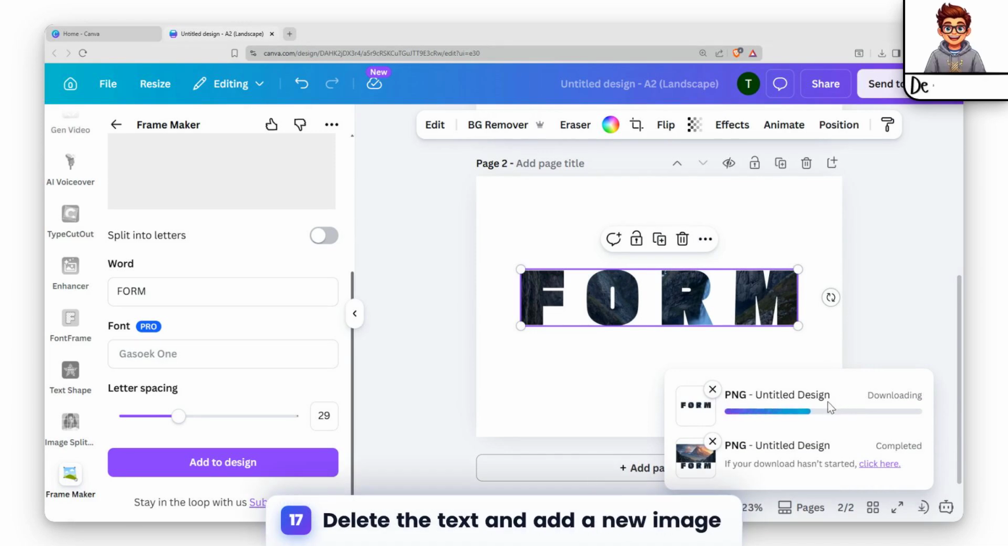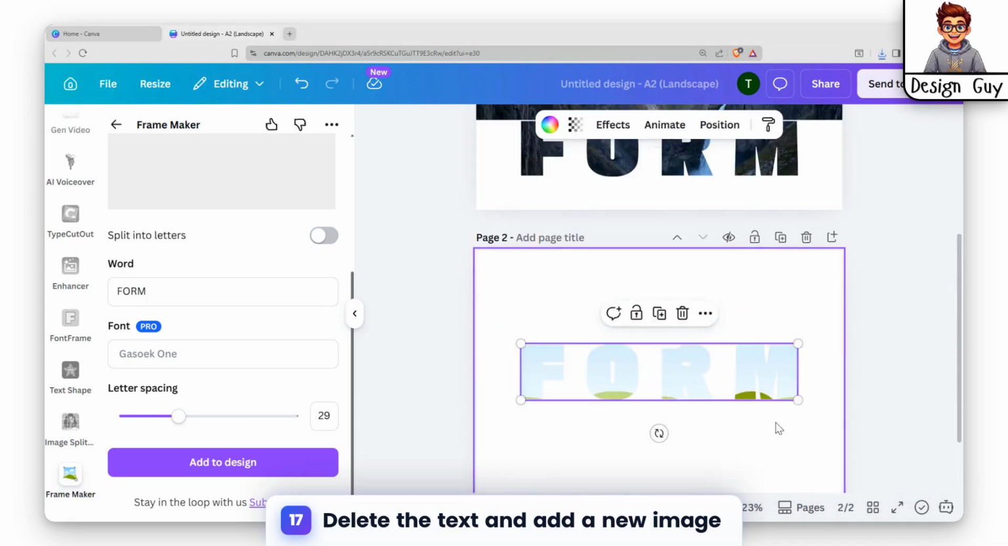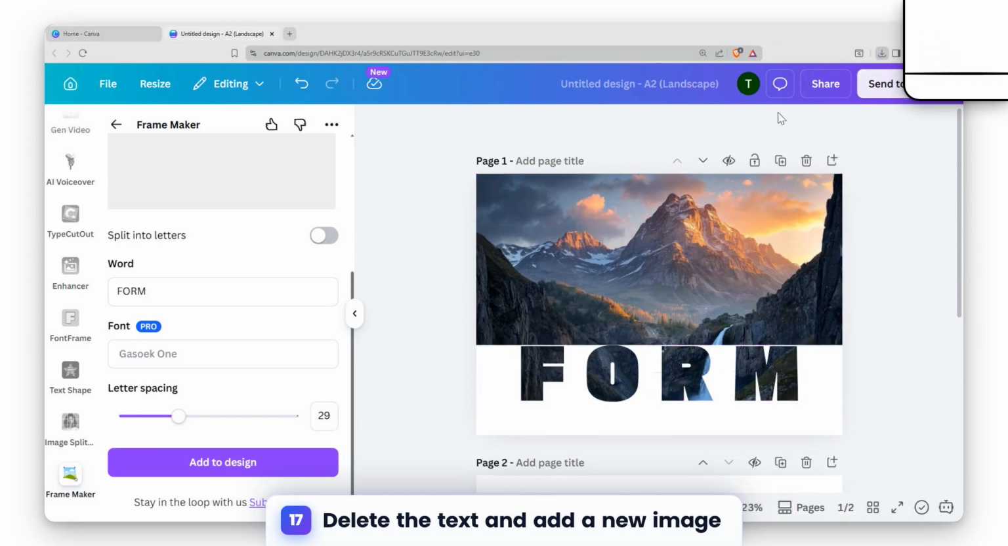After downloading the file, delete the placeholder text by selecting it and pressing the Delete key. Next, locate your newly downloaded image on your computer. Click and drag the image directly into the project workspace. Position the image where you want it to appear.